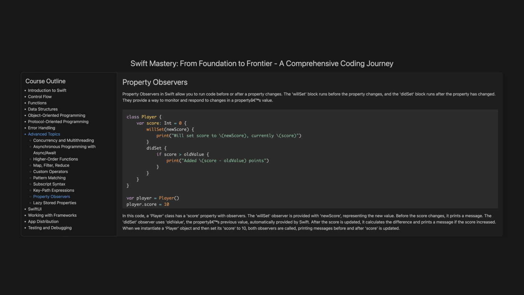In this code, a Player class has a score property with observers. The willSet observer is provided with newScore, representing the new value. Before the score changes, it prints a message. The didSet observer uses oldValue, the property's previous value, automatically provided by Swift. After the score is updated, it calculates the difference and prints a message if the score increased. When we instantiate a Player object and then set its score to 10, both observers are called, printing messages before and after score is updated.